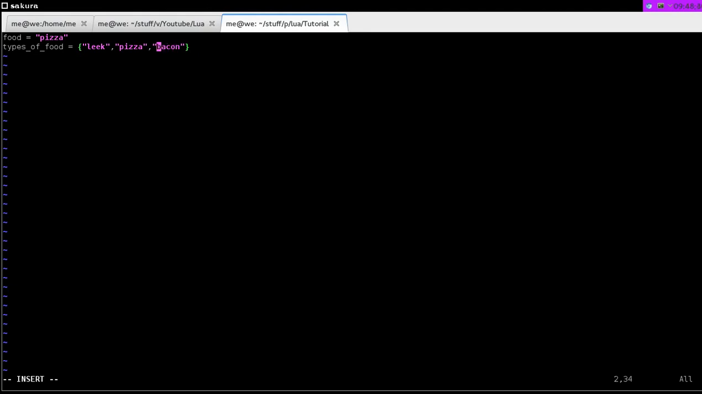So now these are our 3 types of food in our table. A table is like a box that has an infinite amount of compartments. Well, not infinite, but near infinite. We have the first compartment, which is where we put the leek in. The second compartment we put the pizza in, and the third compartment we put the bacon in. They're the different types of food we have in our table. So types of food, that's our table. We can use the for loop to scroll through every value of our table.